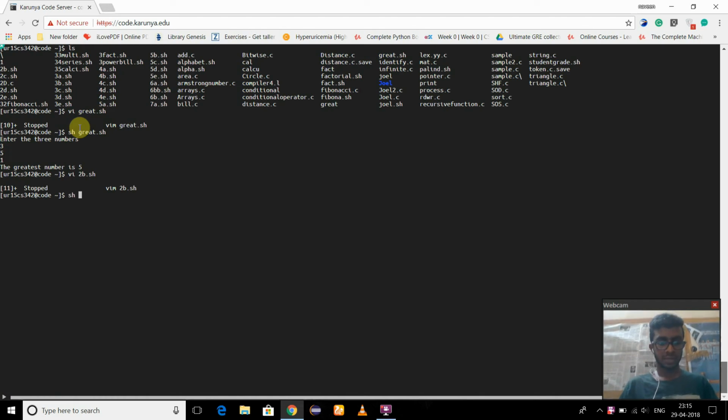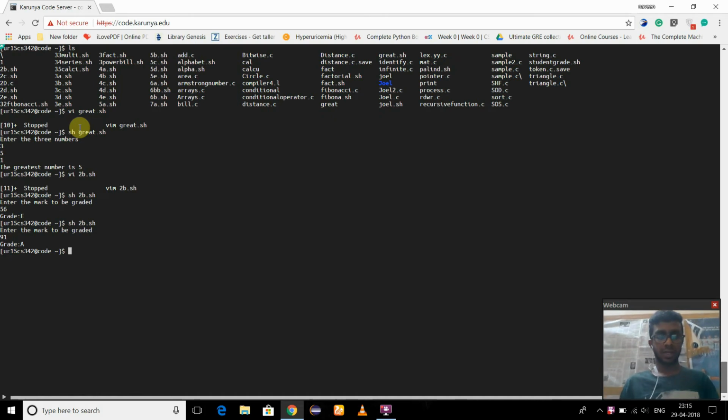sh 2b.sh. So enter the marks to be graded. Let's put it at 56. So you can see over here the grade is E. Now let's again check the same thing. Enter marks, let's put 90 or 91. So you can see over here the grade is A. So that's about the grade calculation.